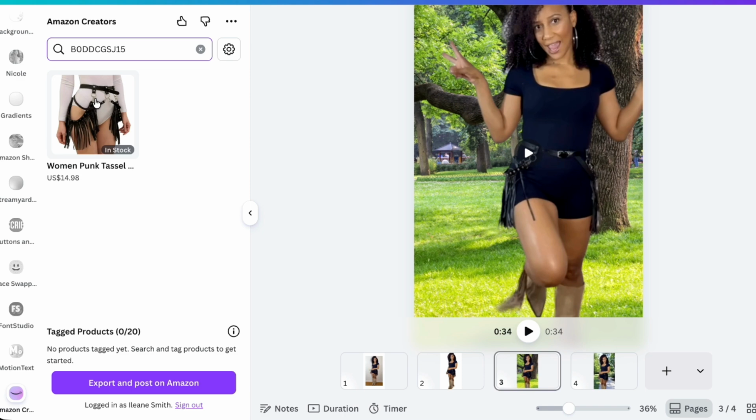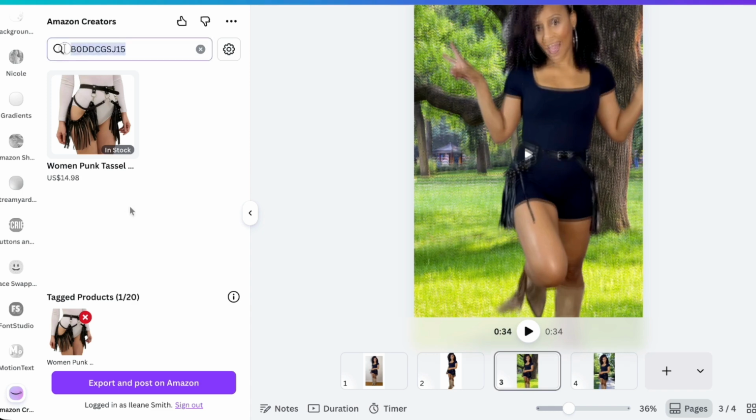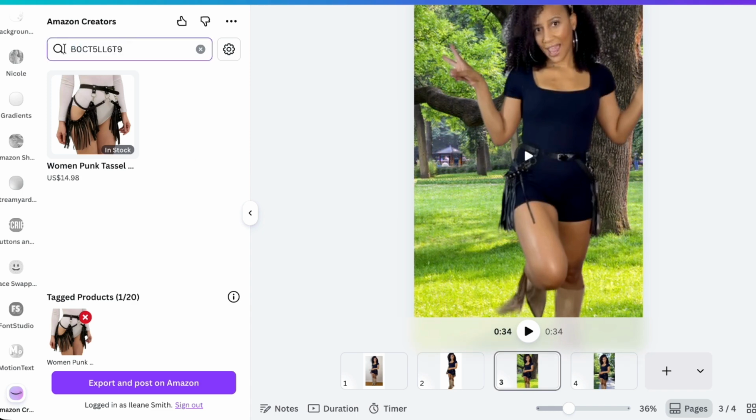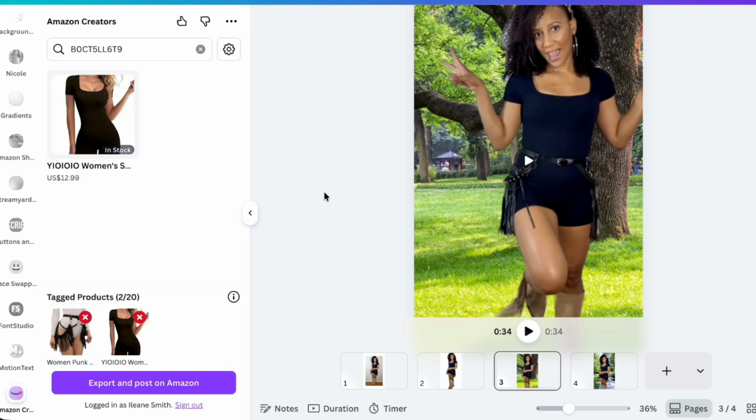So now when I click on this, see how it asks me, tag and add to design or tag only. Well, I don't want it to add to the design, right? And this is new. This part is new, guys. So I'll just say tag only for the little bodysuit. Oh, to be young again. And once again, tag only.